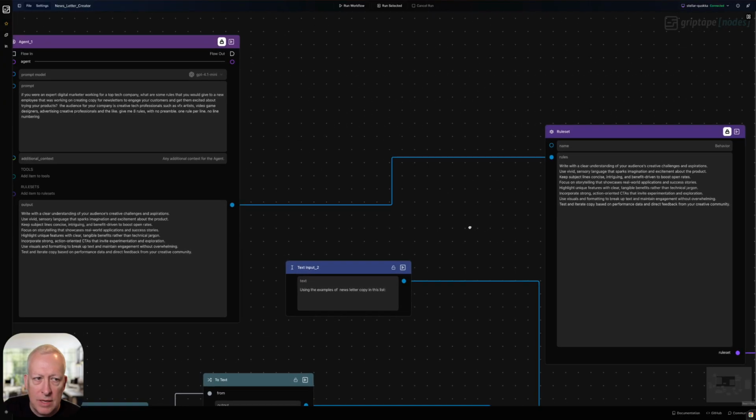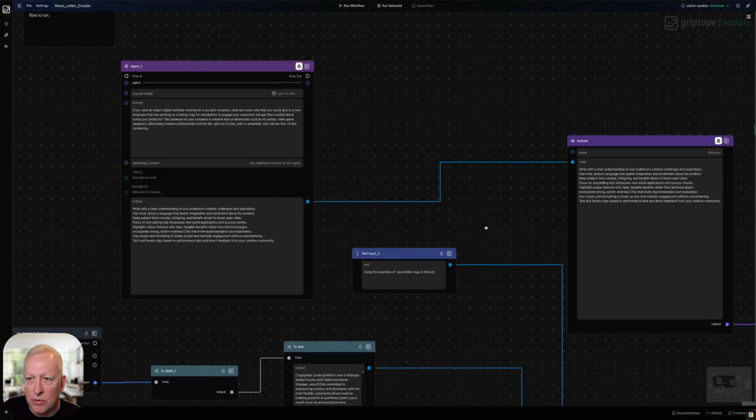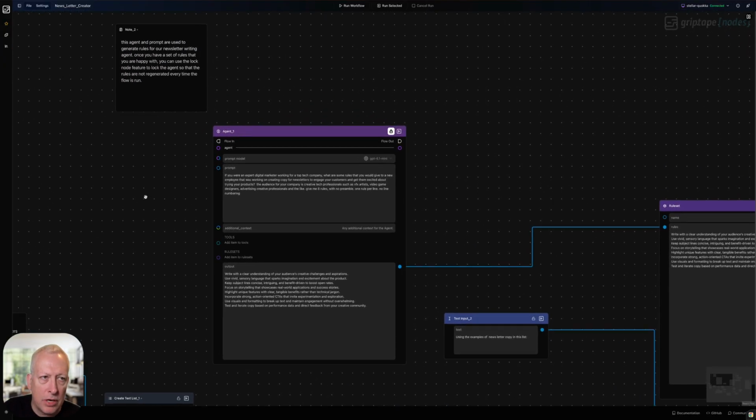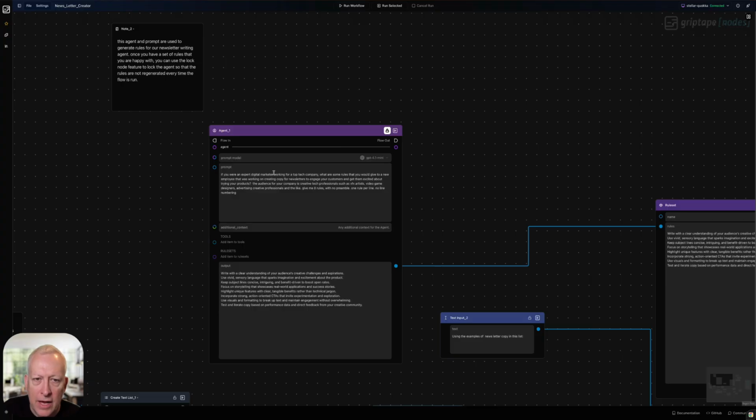And here's a bit of a tip for you. Actually use another agent to create the rule set. So I have a prompt over here. If you were an expert digital marketer working for a top tech company, what are some rules that you would give to a new employee that was working on creating copy for newsletters? And it goes on a little bit, but I can basically regenerate the rules that I want to use repeatedly by running this node in isolation.